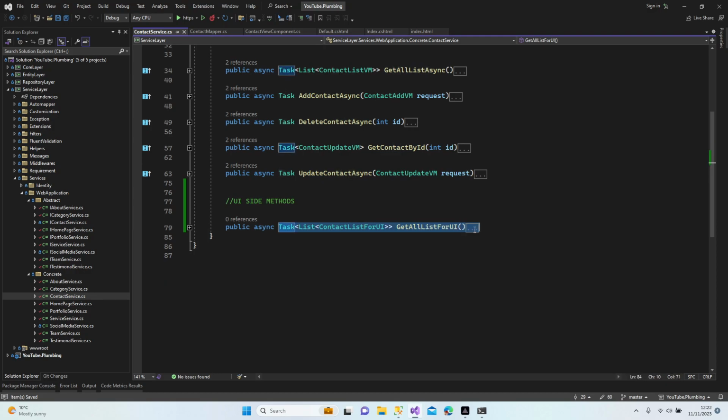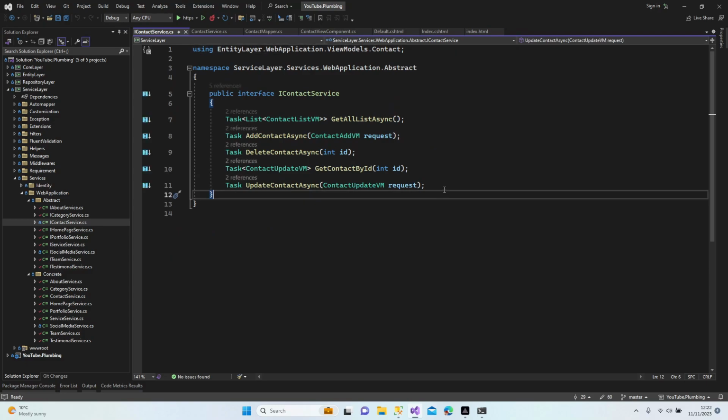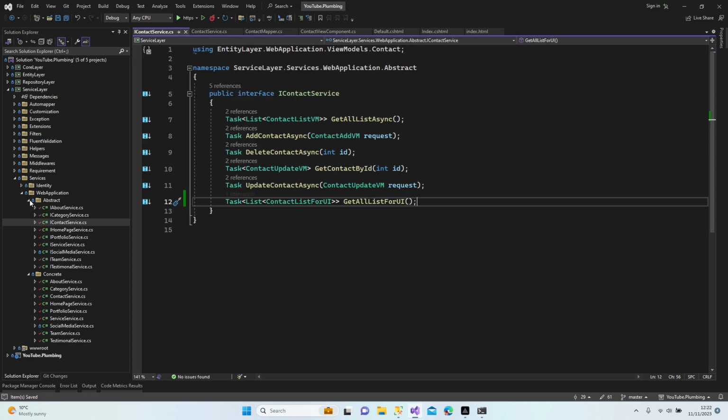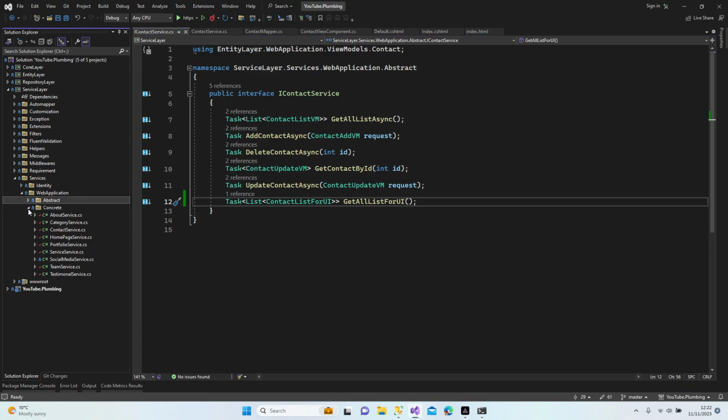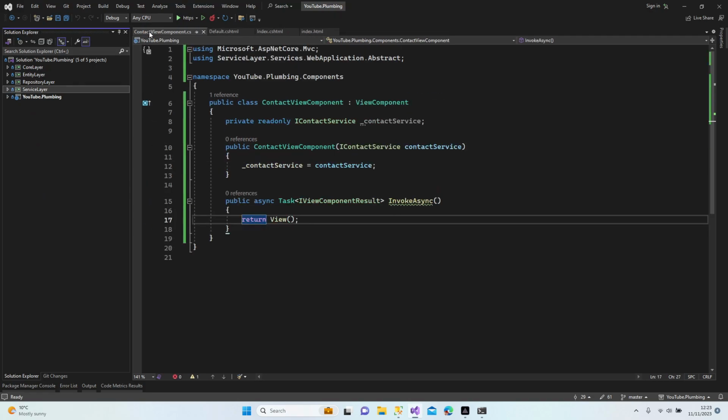Let's add our signature. Let's save it. Anything else? I think all done. Let's close the services, mapper, component. Yeah, we are in the component.